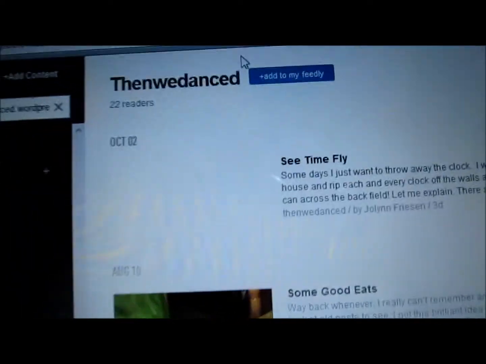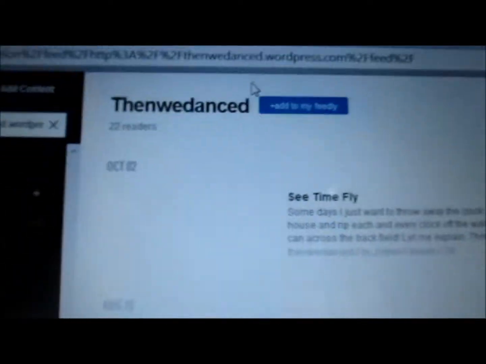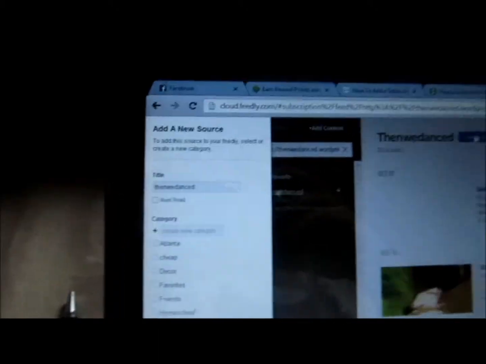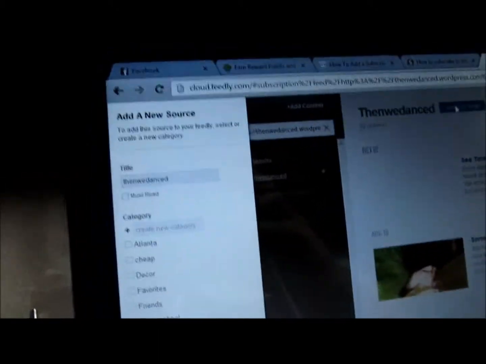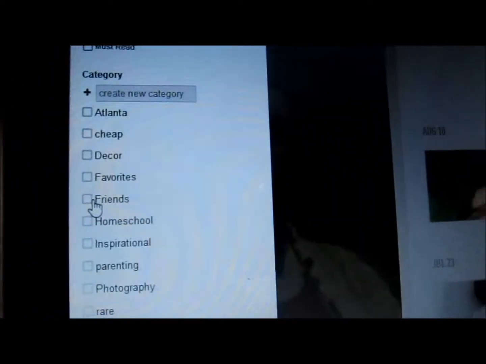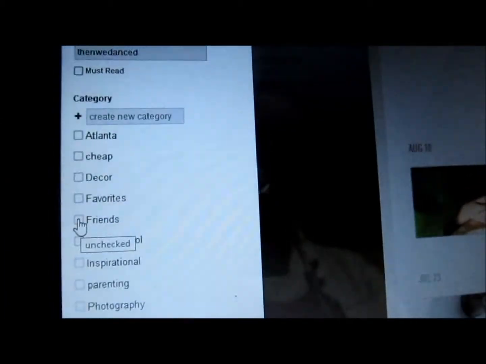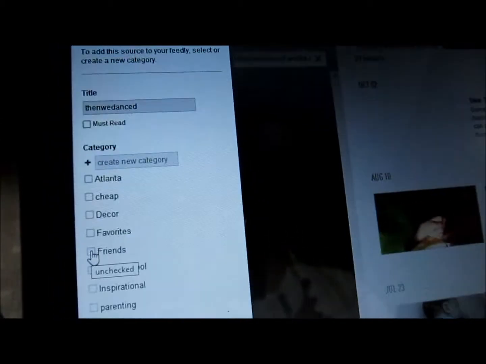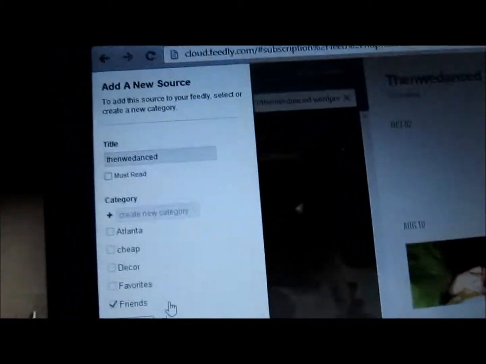and then it brings up the feed on this side, and then I say right here, add to Feedly. Then it pops up this box, and again, I'm already somewhat established here, so I have a number of categories, but I'm going to choose one for her, and she is going to fit in the friends category for me. So I'm going to check friends, and you can check as many categories or as few as you want.